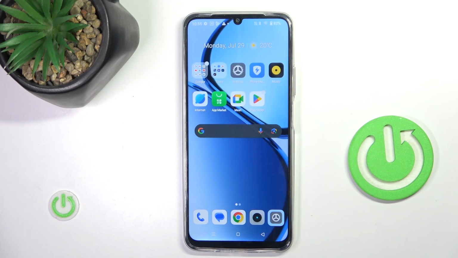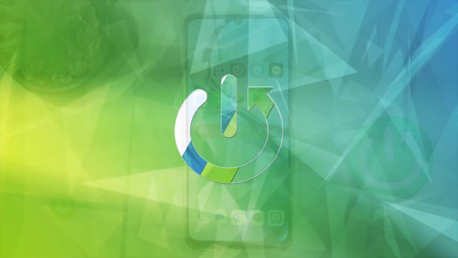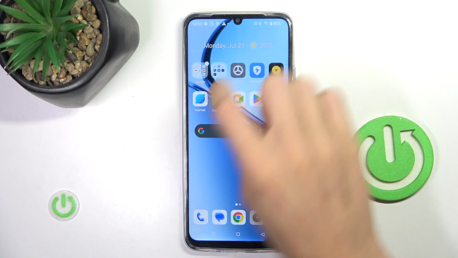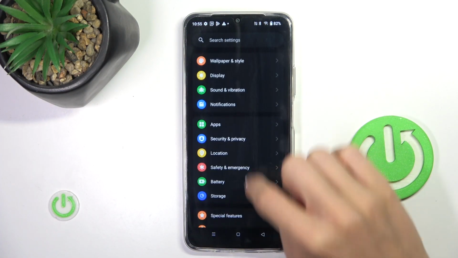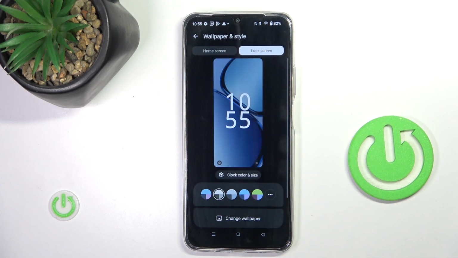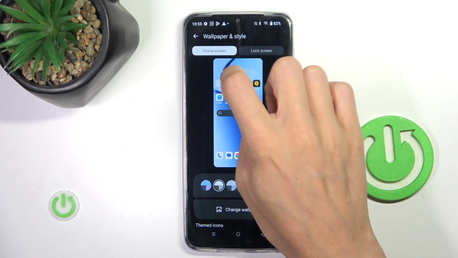Hi guys, in front of me is Realme C61 and let me show you how to change wallpaper on this device. First of all, open the settings. Then from settings list find and select wallpaper and style and mark home screen at first.